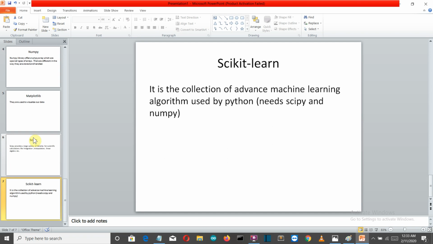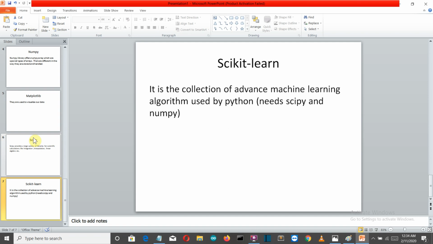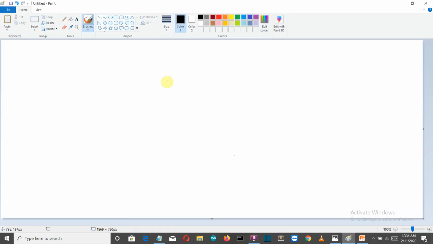Now let's come to our last library, which is Scikit-learn. This library is a collection of some advanced machine learning algorithms. The algorithms consist of mathematical or scientific formulas only, like integration, interpolation. So Scikit-learn is created from SciPy and NumPy, because the data is provided as a NumPy array, and SciPy is used because this library provides the scientific calculation. So let me draw a raw blueprint of how this works.